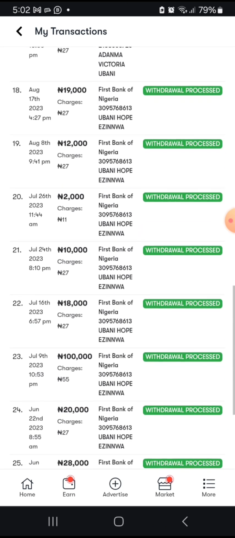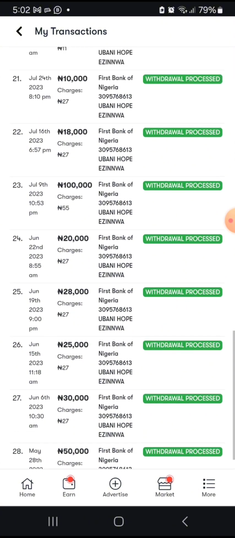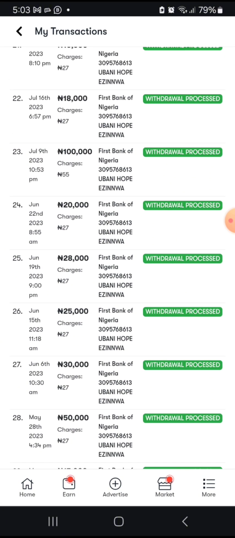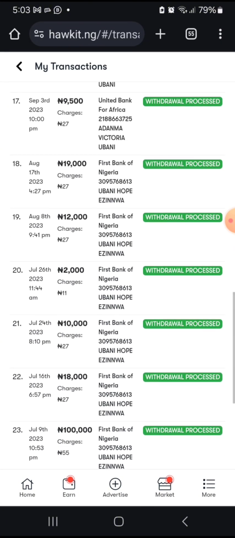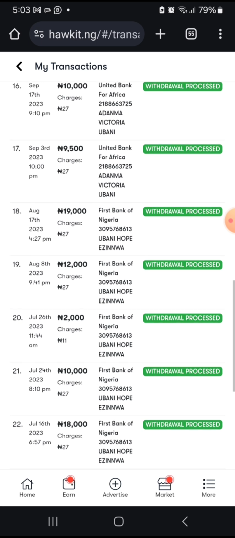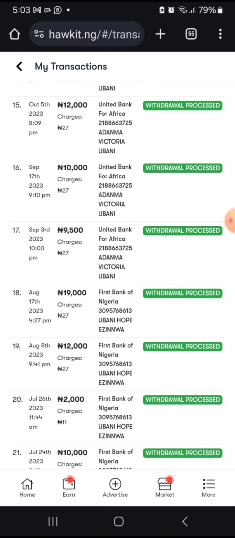So this is a very good opportunity to jump in on this Hawkit. It's a very good platform. I've been using this Hawkit since last year and it's legit. Go and try it out and thank me later.